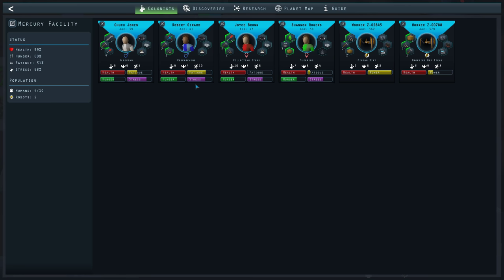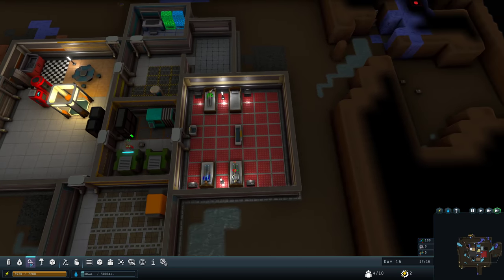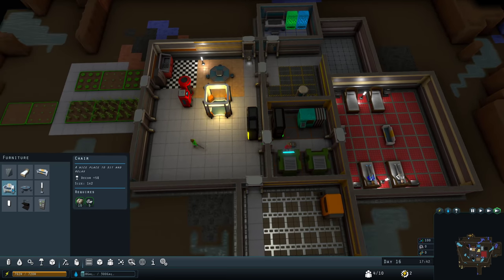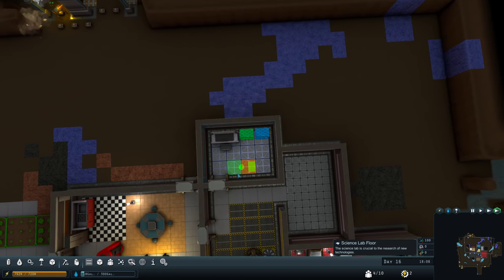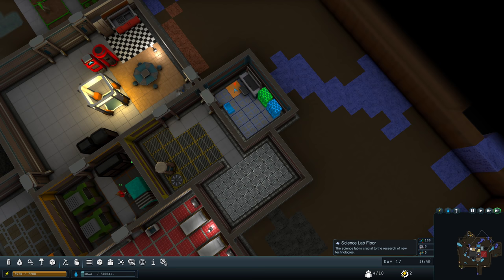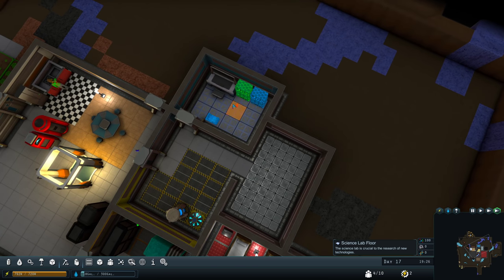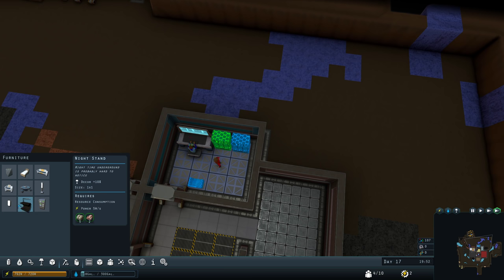All right, my colonists are still very stressed though. So other things I could do is add decor items to their place of work to try to improve the stress. So what I'll first do is try to make the research room a little bit nicer.